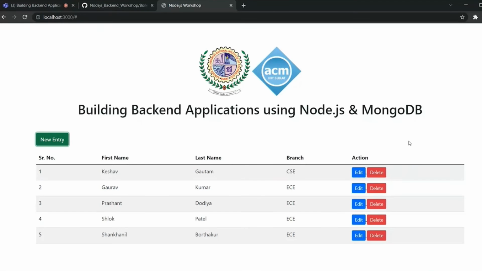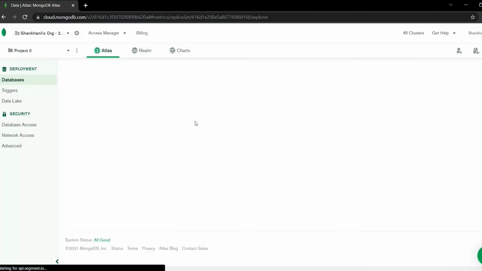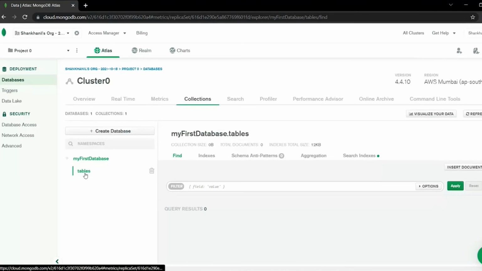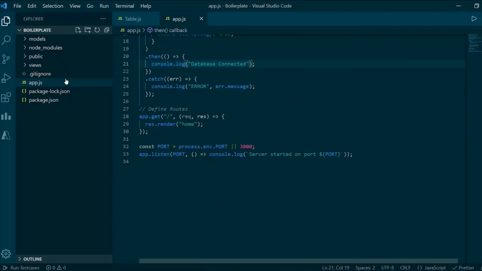Now, when you click on this new entry button, a form should be rendered where you will be filling out the details, and those details will be inserted into the database. Currently, if you check my database, it's empty. There is a table schema that is created which has no results. So let's move on to the app.js.